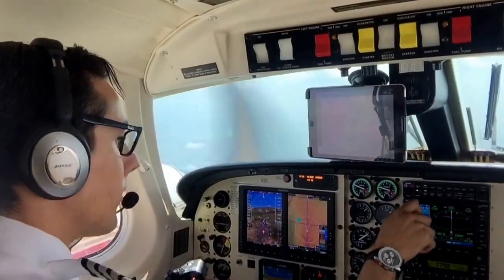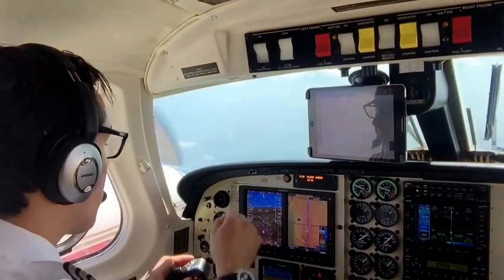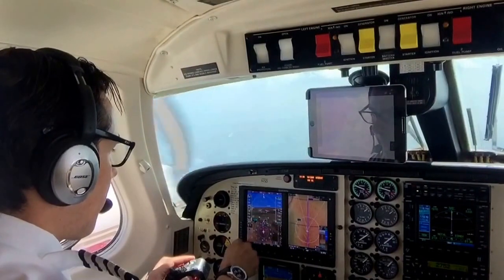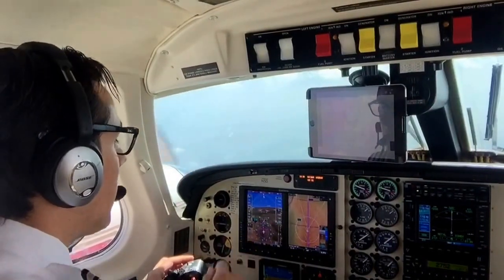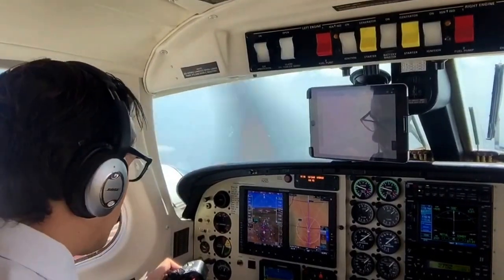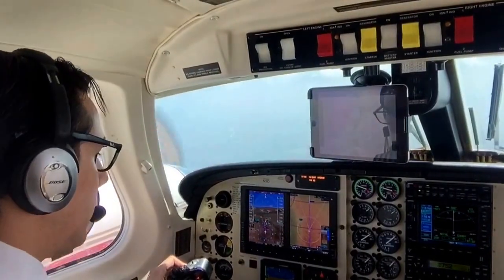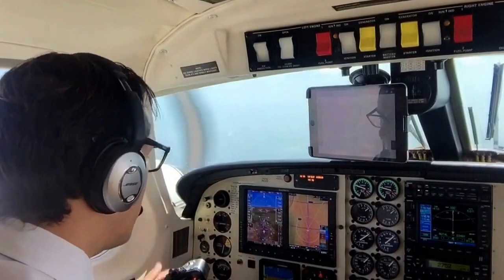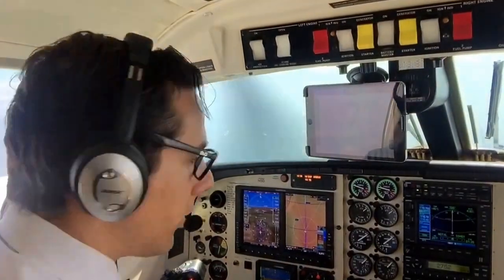November 5 Delta, descend and maintain 5,500. Intercept the localizer, clear for the ILS DB2, runway 20. Alright, we'll descend 5,500 to intercept the localizer and clear for the ILS DB2, runway 20 for Cheyenne 5 Delta. Alright, sounds good. We're clear into the approach.